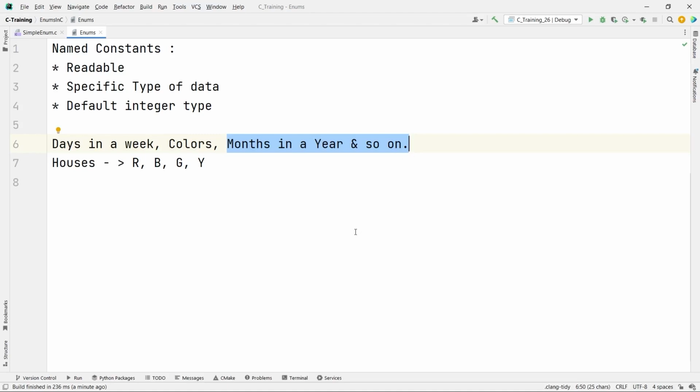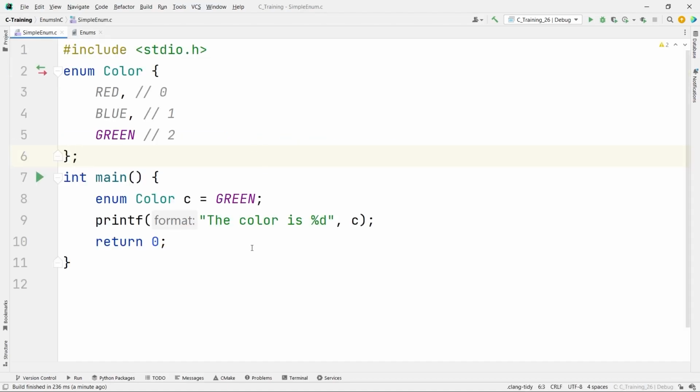So actually, they make the data more readable. It makes your code look very simple and easy to understand. That is the benefit of using enums.